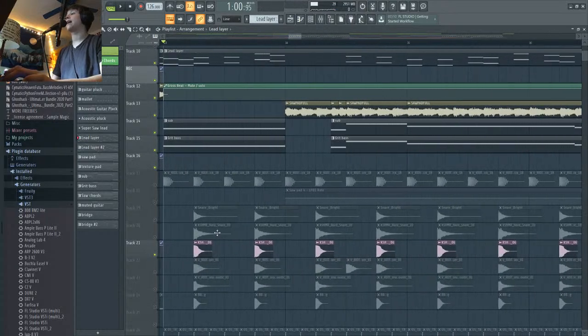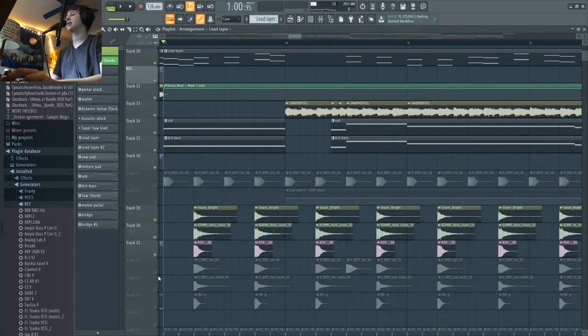And then I also added a lot of snares just to make this really bright, punchy snare.